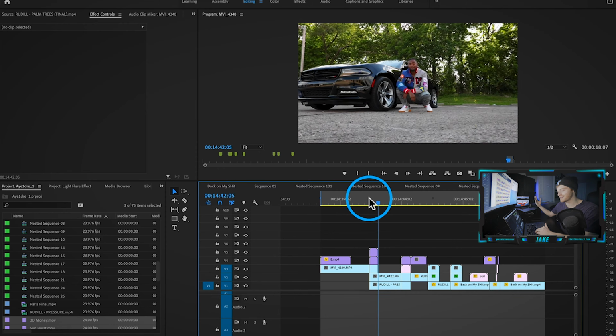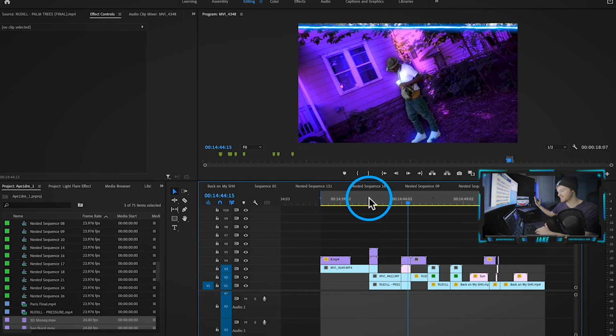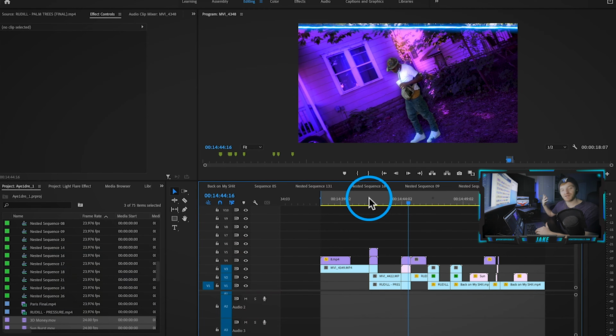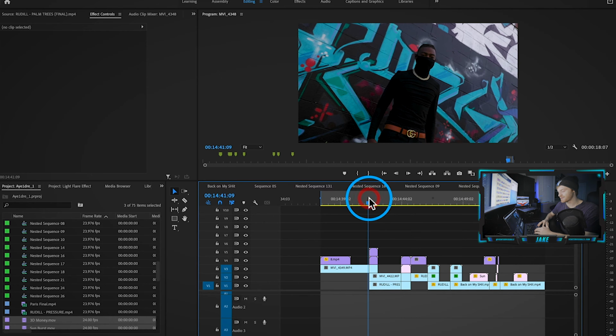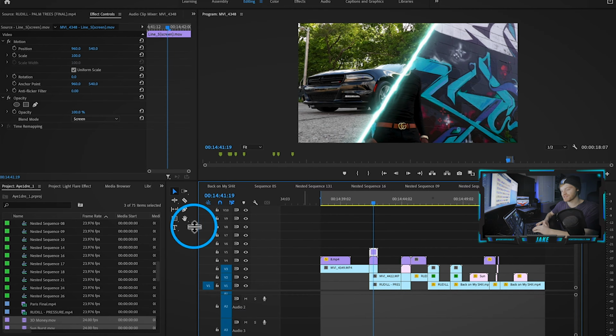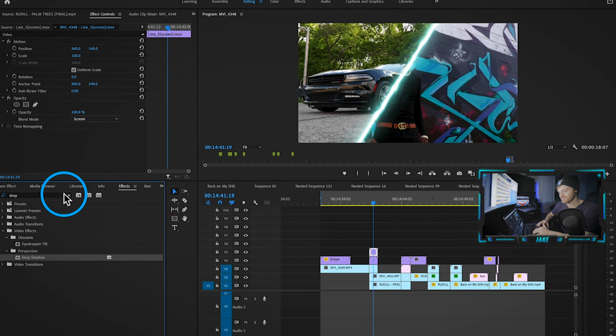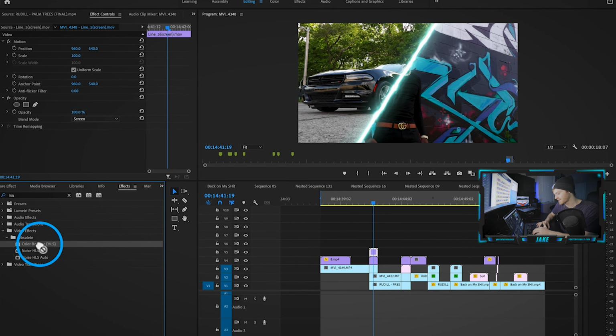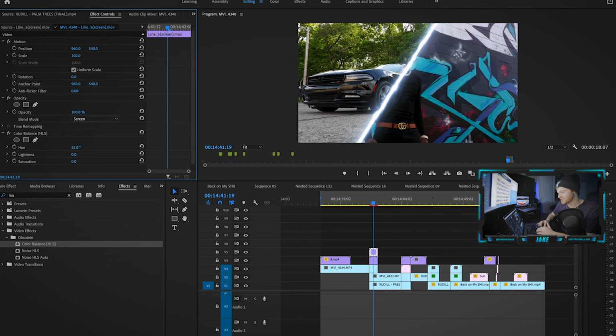Now I haven't seen anybody else put out any Saber Transitions like these, so I really love this pack because it's 100% original. It took me a long time to figure out how to make it, but it was all worth it in the end because it turned out dope. One other thing that's really cool about these Saber Transitions is if you come over here to your effects tab and type in HLS, you can get this effect called Color Balance HLS. Drag it onto the transition and you can actually change the color of the transition to whatever you would like. So the transitions themselves are really customizable.